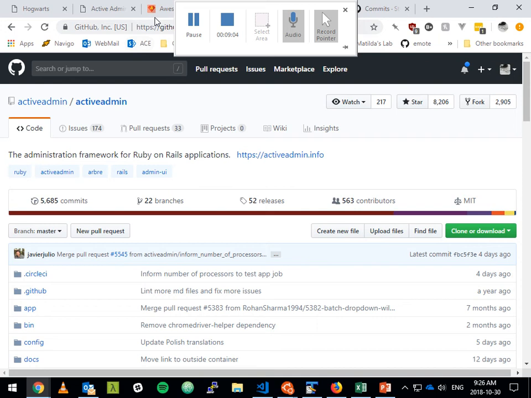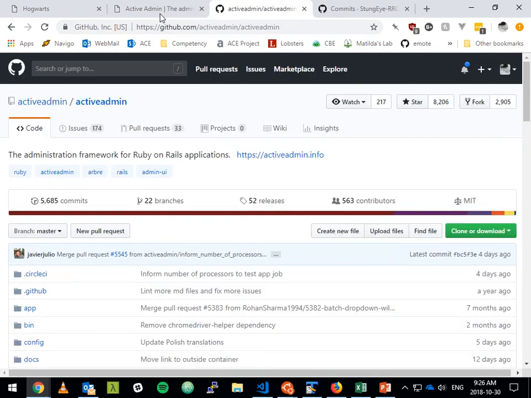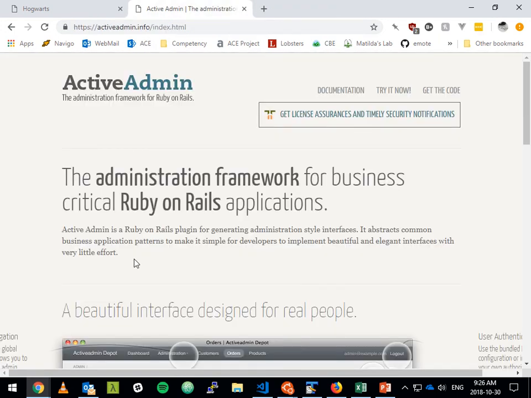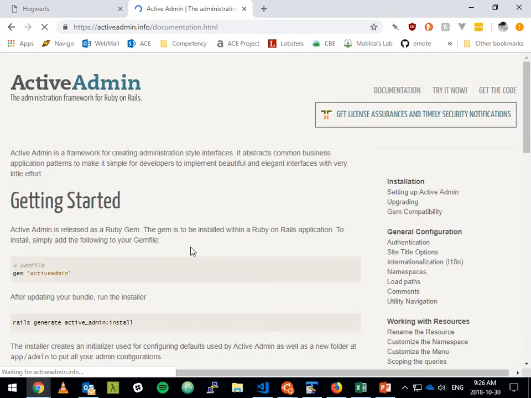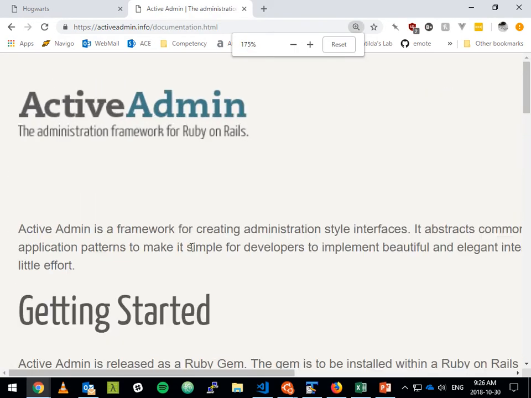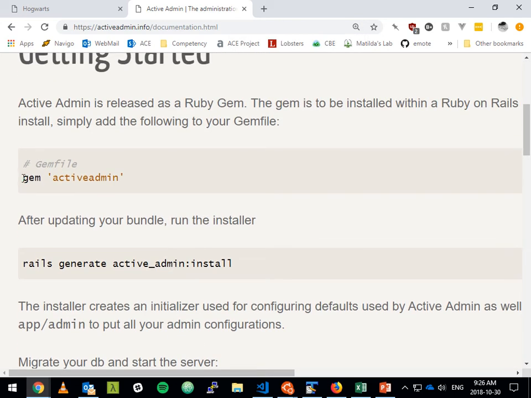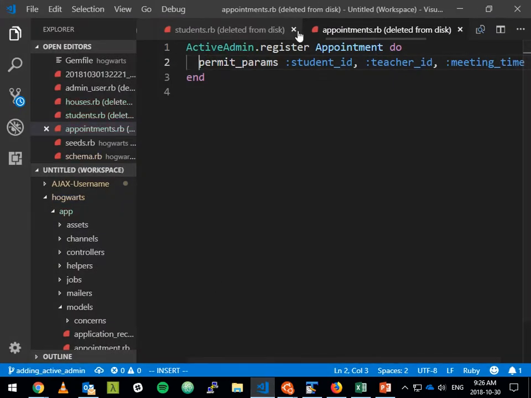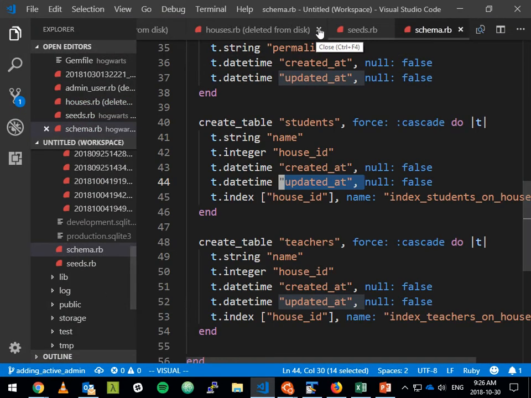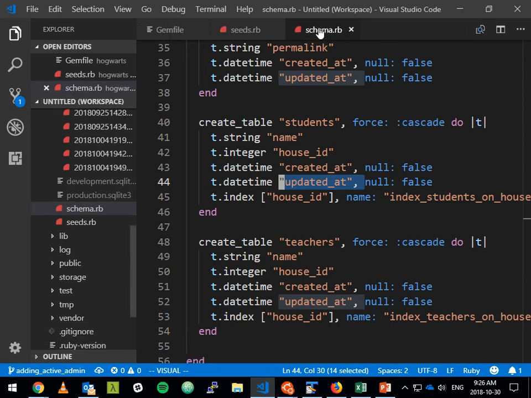All right, so we'll close up some of these tabs here. To add ActiveAdmin to a project, we just need to go to the documentation section here, and it steps us through what's required to add this. And step one, like a lot of gems, is just going to your Gemfile and adding the gem to the Gemfile. And so I've got this project open up on VS Code.